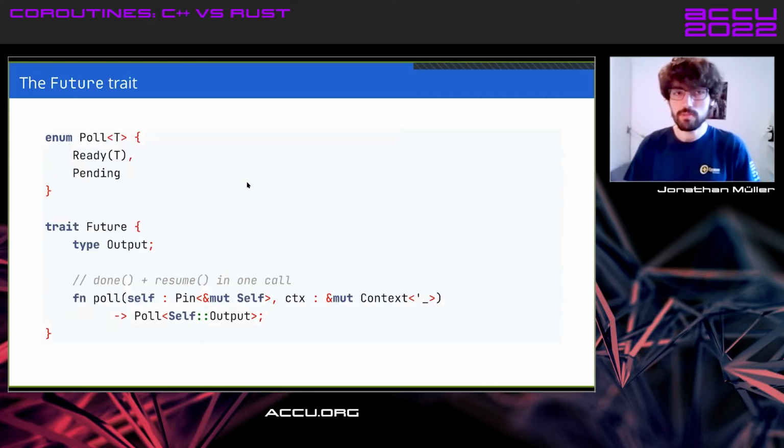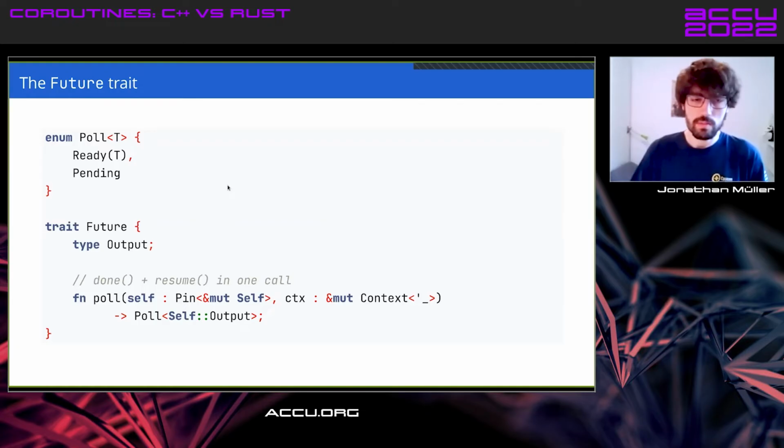To understand coroutines in Rust, we need to understand the Future trait. So let's look at that. We're first having this Poll type. This is a variant. Rust has built-in support for variants or enums with state. So the Poll can either be Ready, in which case it stores an arbitrary T, or it can be Pending, in which case it stores nothing.